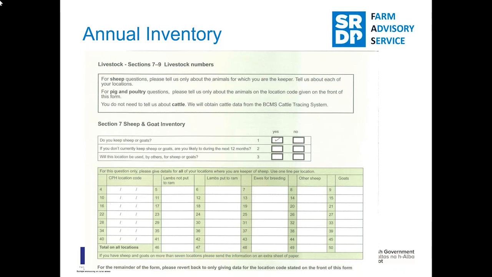It's advisable to return this, although not doing so is not a cross-compliance breach, it does increase your chances of inspection. The stock numbers that you put in here should be accurate, as in the case of any inspection, they will work back to see that your records match what you've put in the inventory.